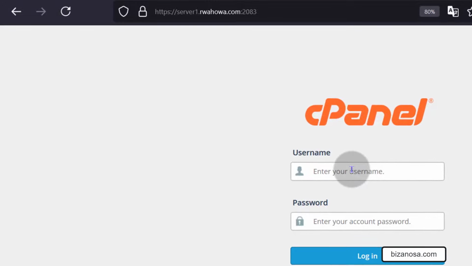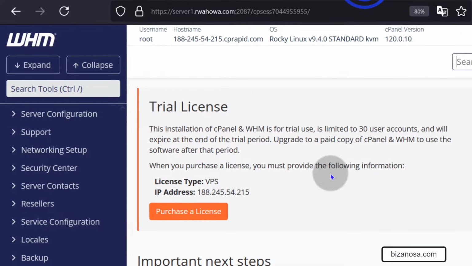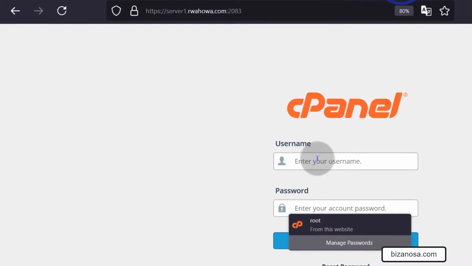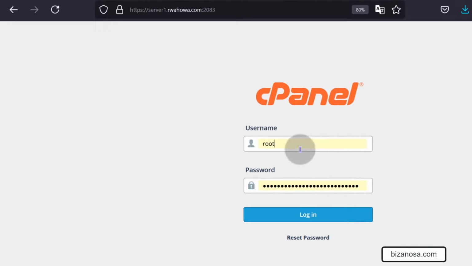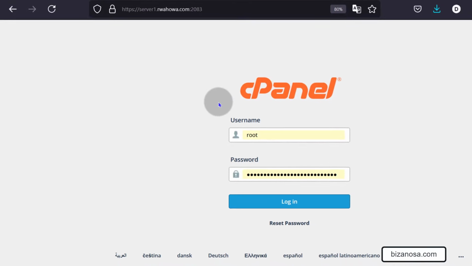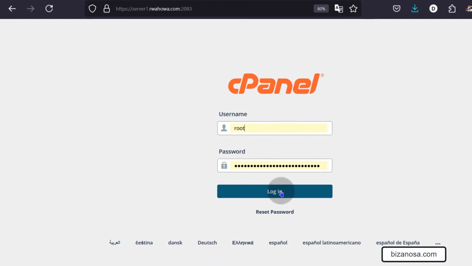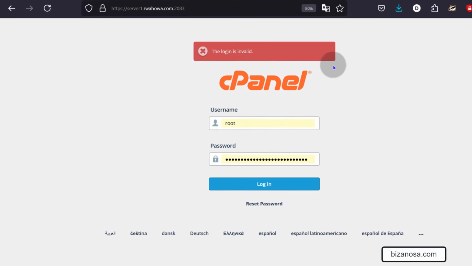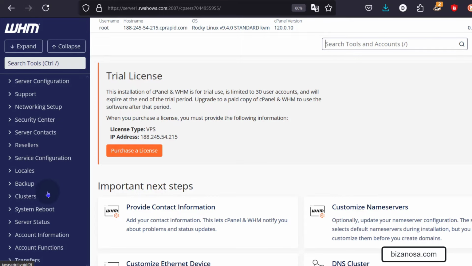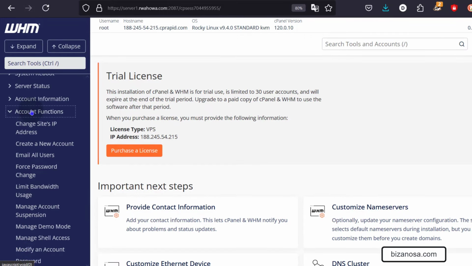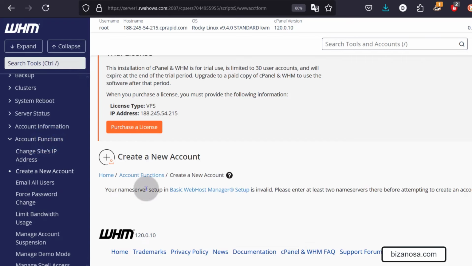So you're wondering, can I log into cPanel with my root account? No, you'll need to create an account on WHM to log into cPanel. Let's just do it as an example. Root, and this is the password for the WHM that we set up. So I'm going to log in and you'll see the login is invalid. If you want to log into cPanel, you'll need to come into account functions and create a new account. Once you create an account, you'll be able to log into cPanel.